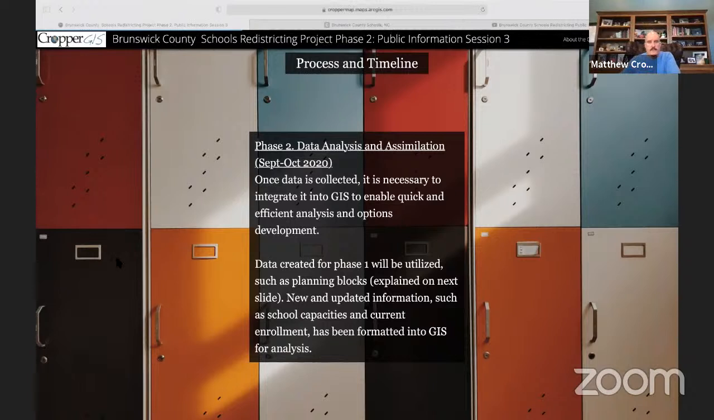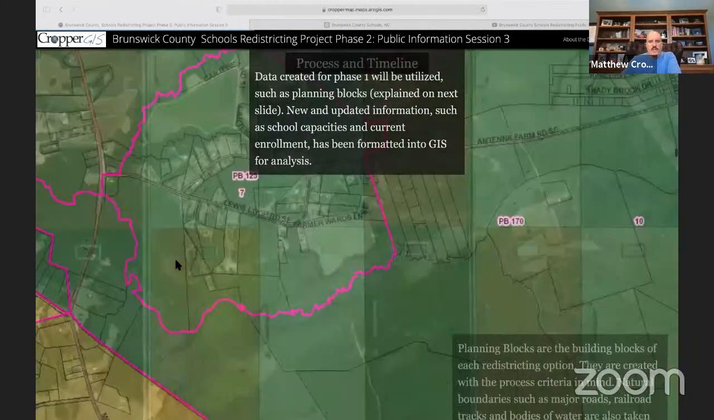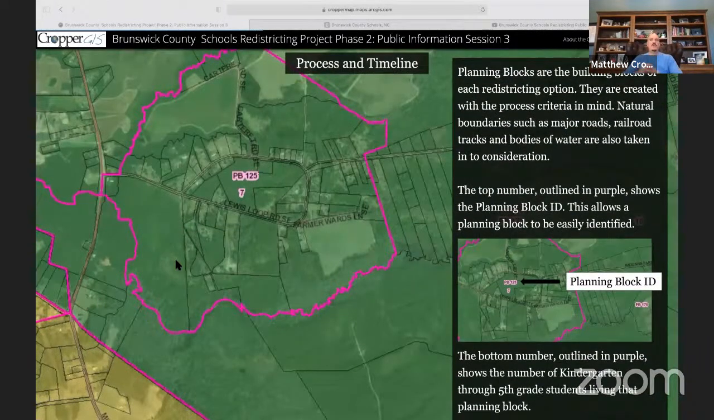One of the things that we also do is develop planning blocks, which are basically building blocks for redistricting. So you'll see here, if you look on some of our tools and resources, some information that looks like pink outlines. Those are basically small areas we call planning blocks. Each planning block has an ID number, and below that, a label that shows you the number of students that live inside each planning block. That can be a useful tool, so you can understand how many kids live in the various areas that we are considering to move as we look at making redistricting adjustments.